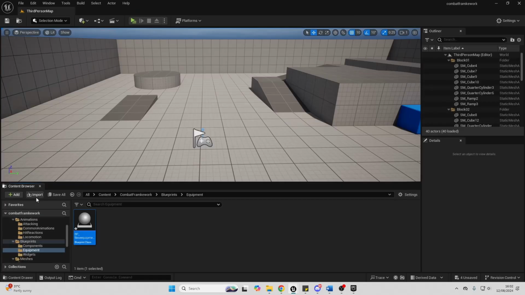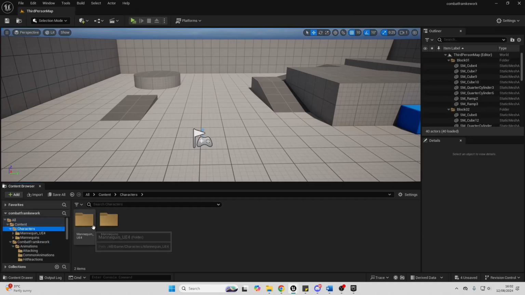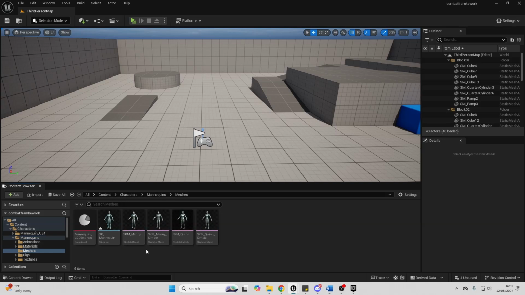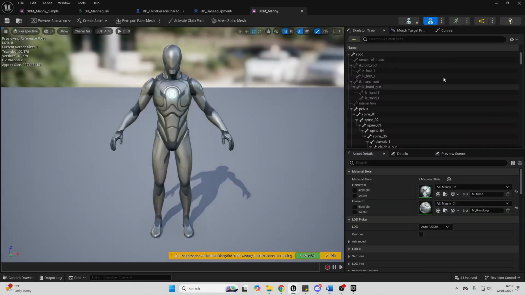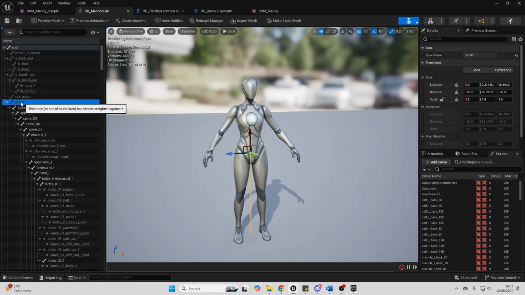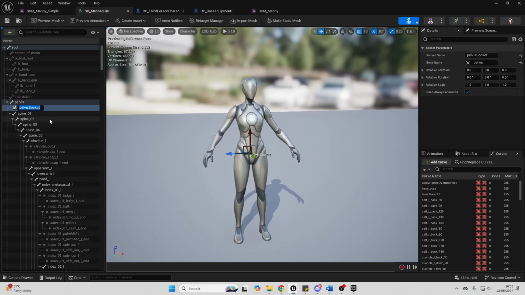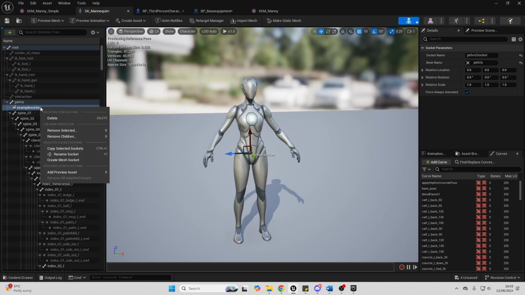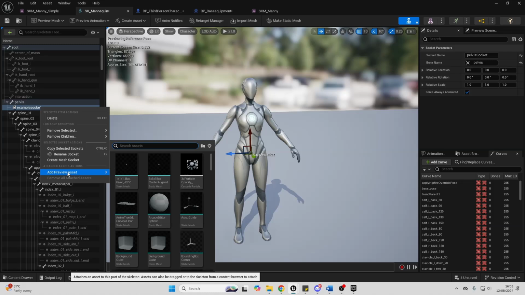If I just close this and I go over to my characters folder, to the mannequins, to the meshes, and let me open up the SK Manny and go over to his skeleton. You don't need to copy this bit. If I select his pelvis, I can right click and go add socket, or just double click and I'll call this the example socket. And then I'm going to right click and go add preview asset, and I'm going to look for a sword.